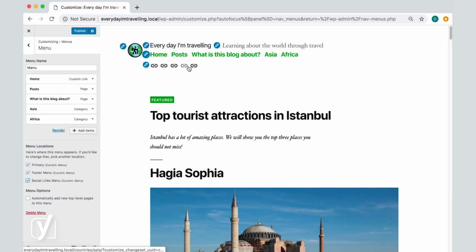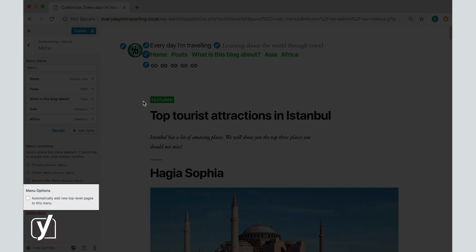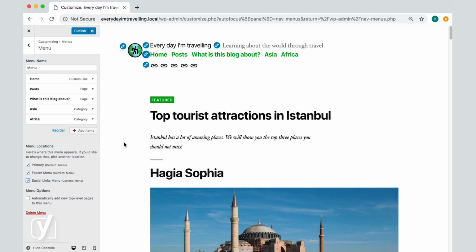In 2017, for example, you can add a social links menu that shows up at the bottom of your site by default. Below, you can tick a box to make sure that the new top-level pages are automatically added to the menu. This means that anytime you create a page with no parent, so this is not a child page to another page, it will show up in your menu. I'd advise you not to tick this box and add pages to the menu yourself, and in that way you will have full control.